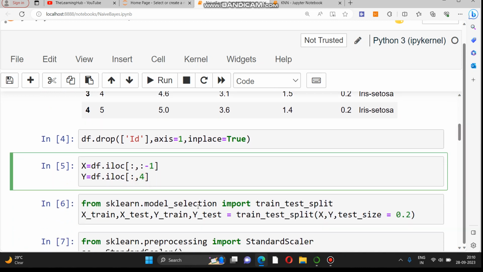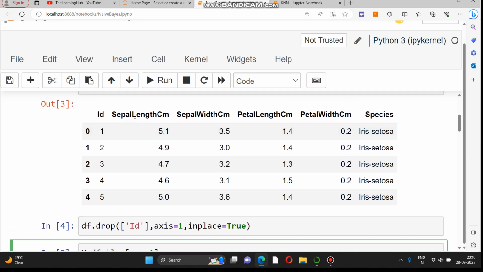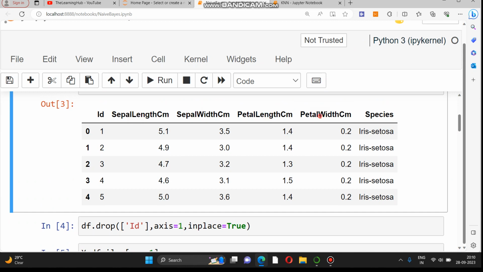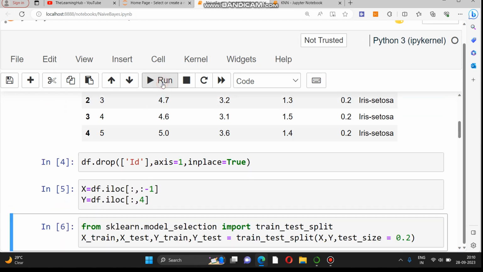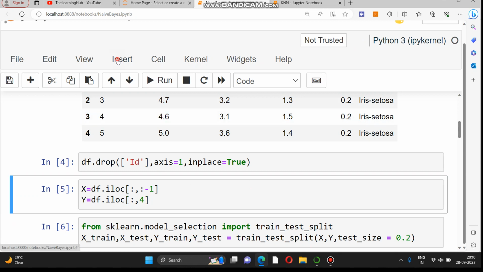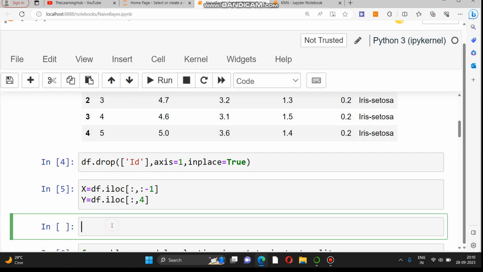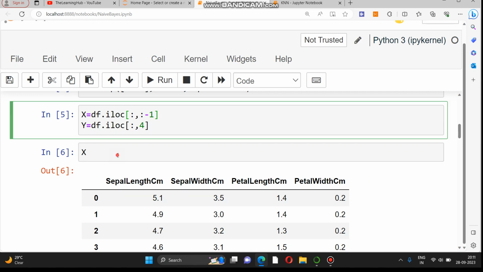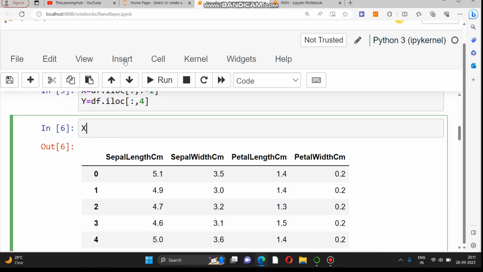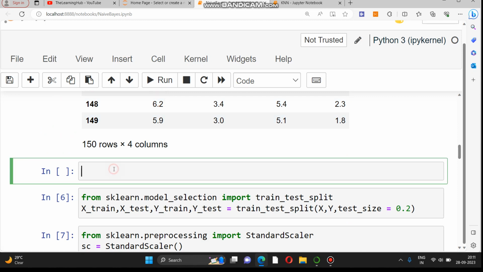And here we have not mentioned any minus. If we are specifying 4, it means 4 columns are to be picked, that is sepal length, sepal width, petal length and petal width. We can see id we have already dropped, so we are not having the id column in this case. So the 4 will be sepal length, sepal width, petal length and petal width. When we print this code, let's have a look at this. What is there in x? We will print x for that. We can see species has been excluded because we have used -1. Similarly, after this, let's see what is there in y.